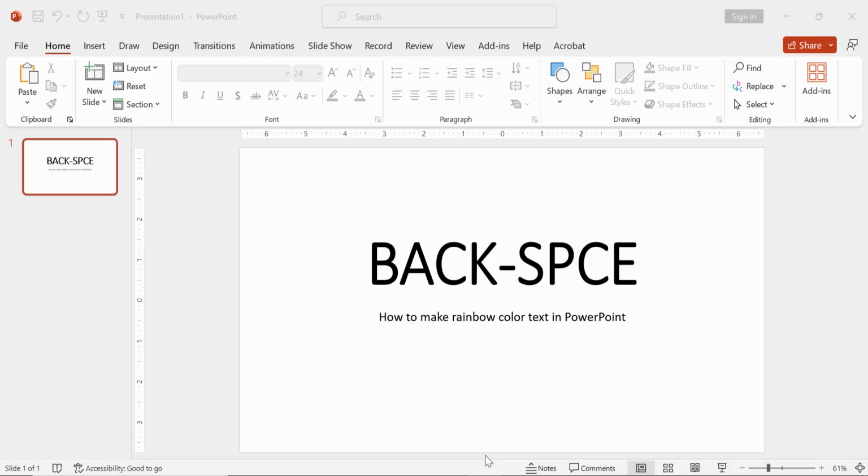Today we will learn how to make rainbow color text in PowerPoint. So let's get started. Firstly, we have to open a PowerPoint presentation. Now we want to make rainbow color text in this presentation.